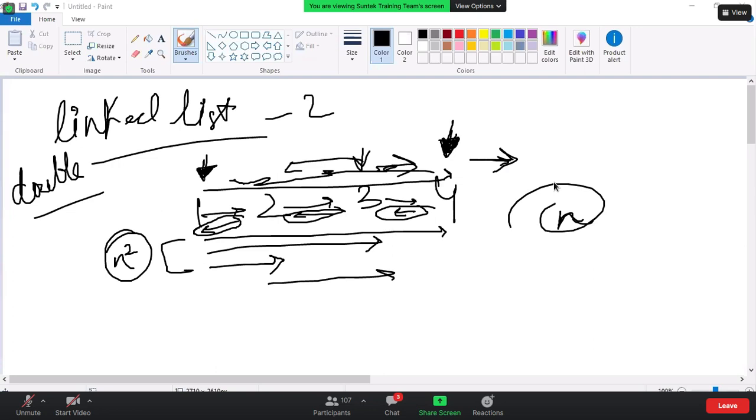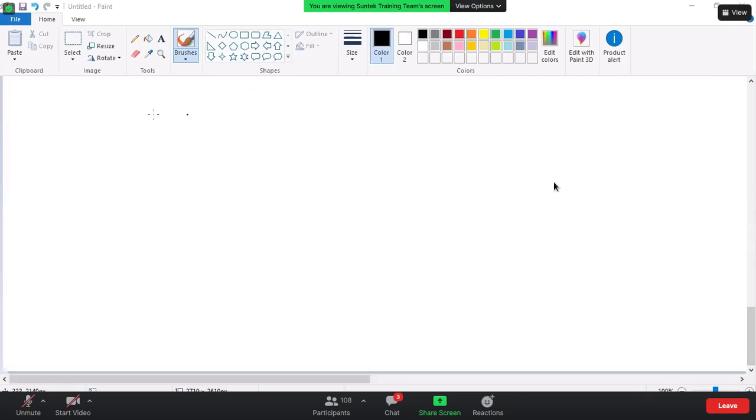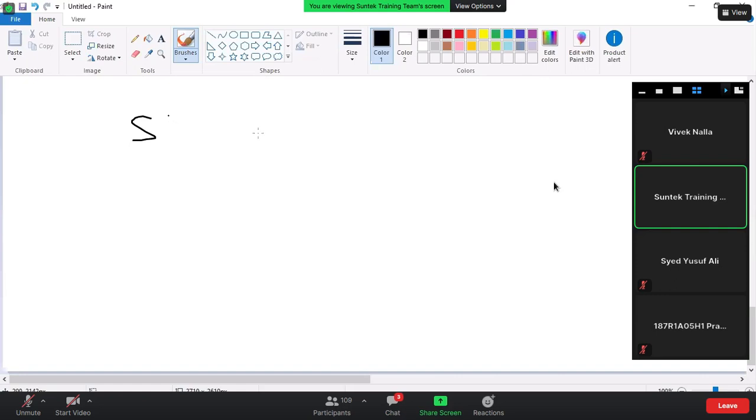Can you explain the difference between single linked list, double and circular? I just explained. Single means it will only have one pointer. Double means it will have two pointers, previous and next. Circular means both the properties, single and double. The only extra property is that the last node will point to the head. That's the only difference between these things. So single linked list, double linked list, circular linked list.